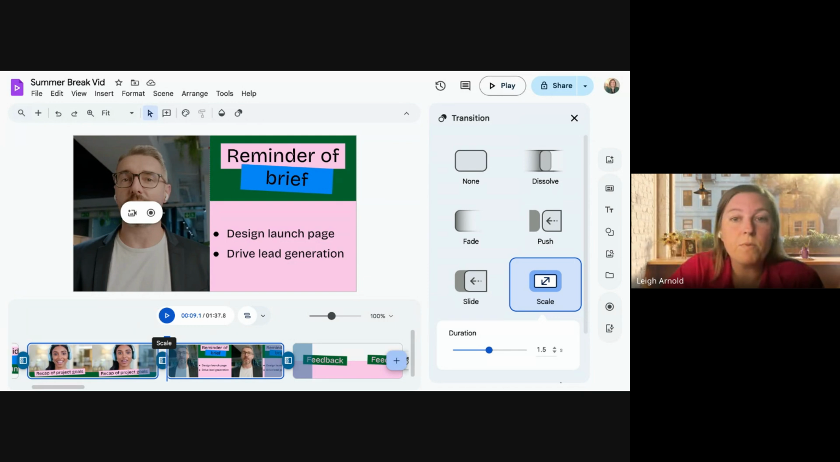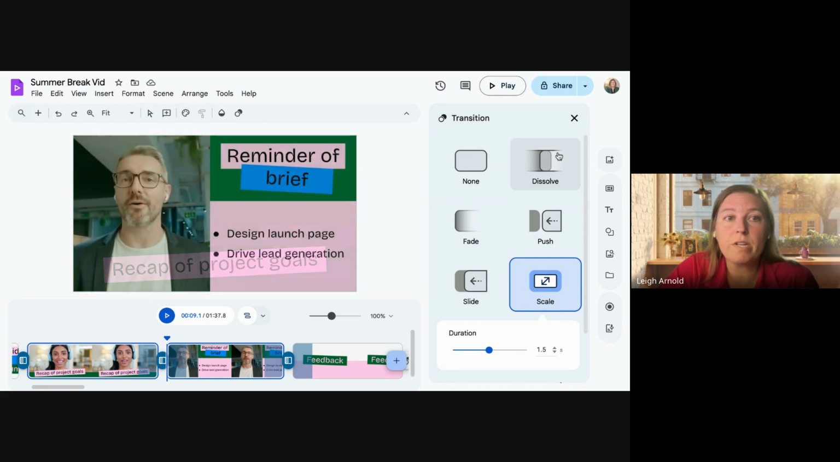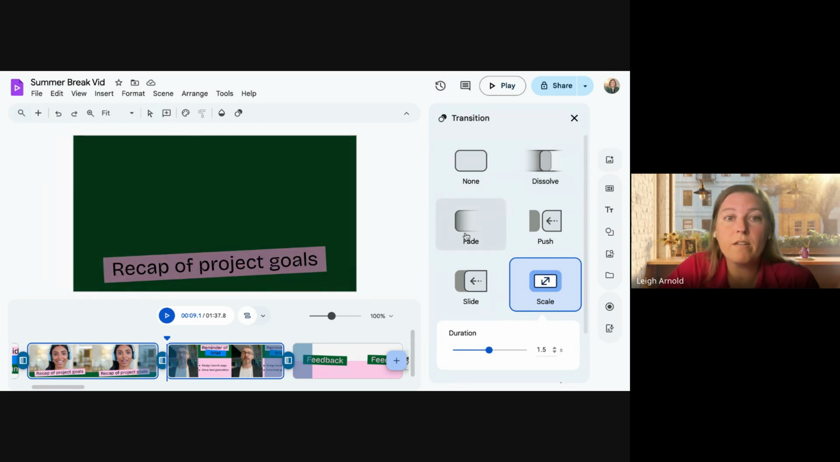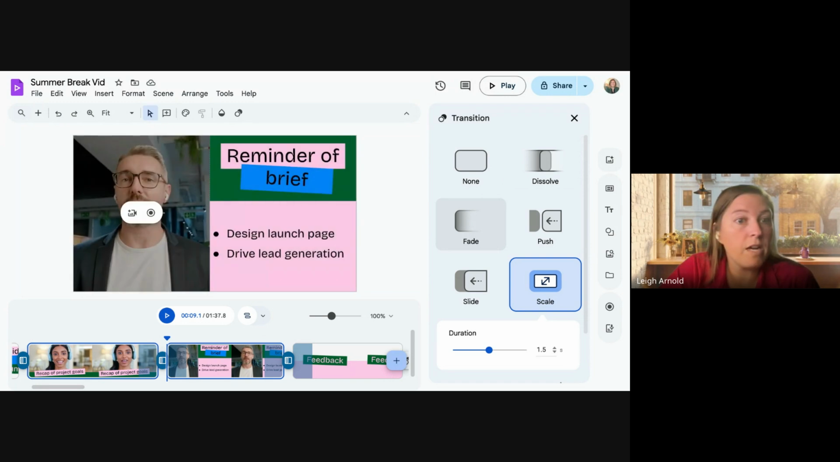And out pops, once I click on it, the transition. So you can see here, you can have none. It just goes from one scene to the next. It can dissolve. You have all these different options. You can scale it and it'll show a preview on the screen. So again, if I faded it, here we go. Here comes the fade. So when your video is playing, that type of transition will appear between each scene.